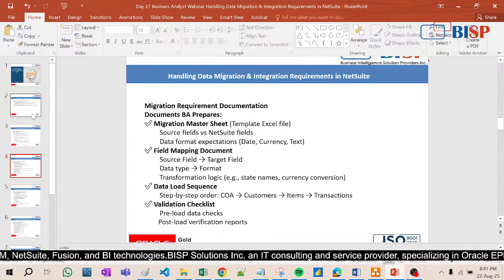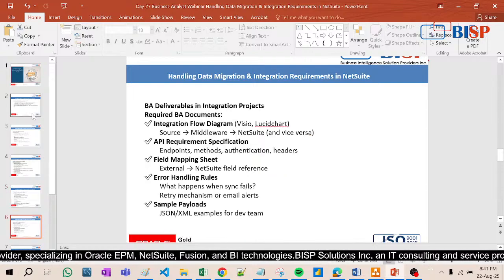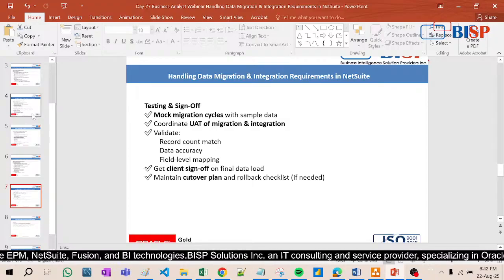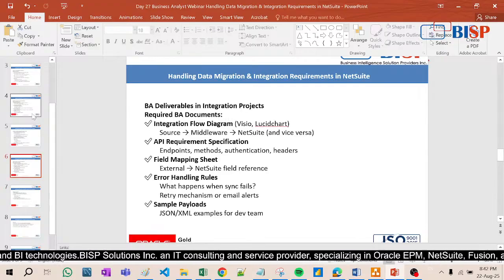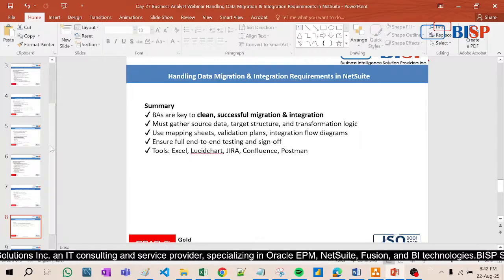So the migration master sheet, then the field mapping document, then the data load sequence, and the validation checklist. Now the BA role in NetSuite integration requirement, same thing, the external CRM, whatever the client uses. Then after that the deliverables, what the BA needs to deliver. After that testing and mock migration cycle. Now get client sign off.